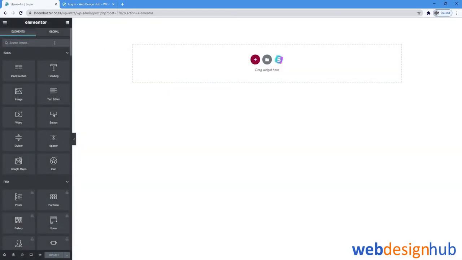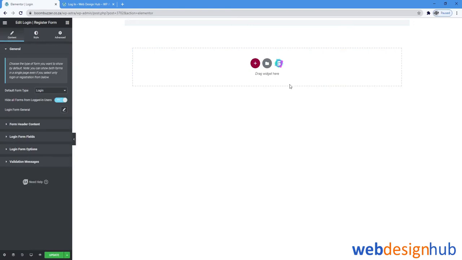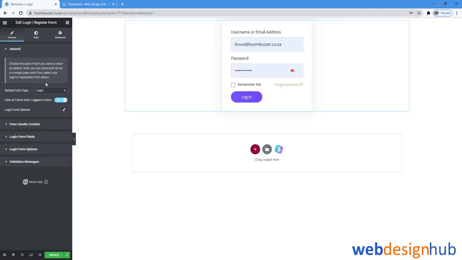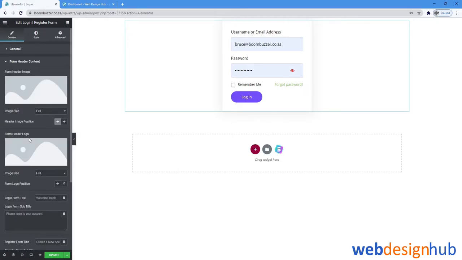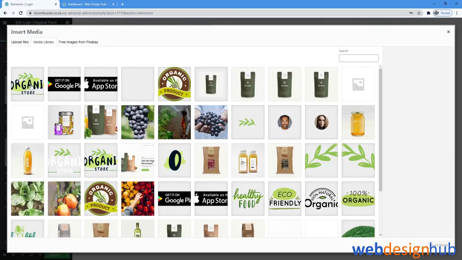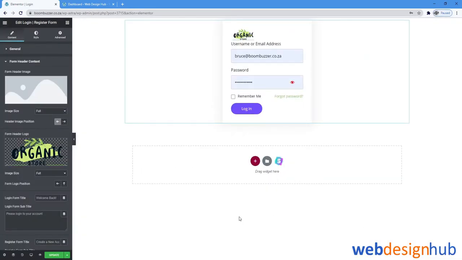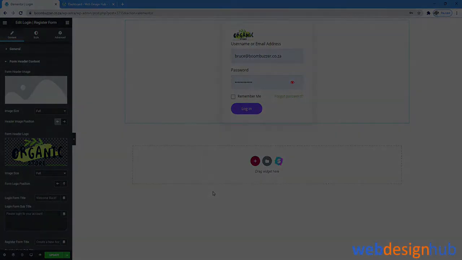I'm just going to jump straight to a widget that the Essential Addons for Elementor has installed for us, which is Login. And we'll just drag in the login registration form. So our login form type will be Login. Then click on Form Header Content. And we'll go to our Form Header logo. Then select our website's logo. You'll see our logo here, but we'll adjust the size a little bit later.